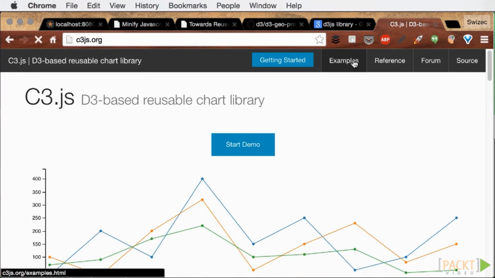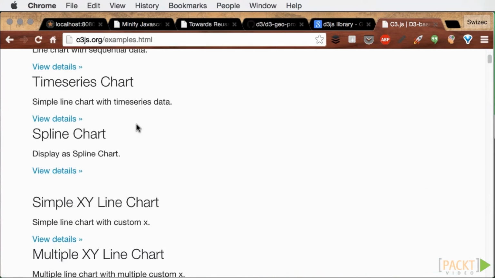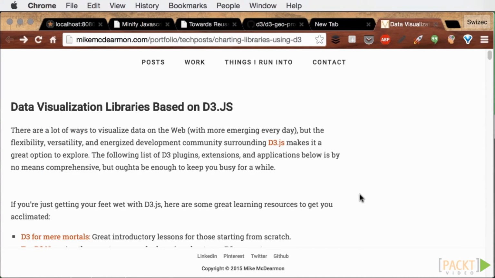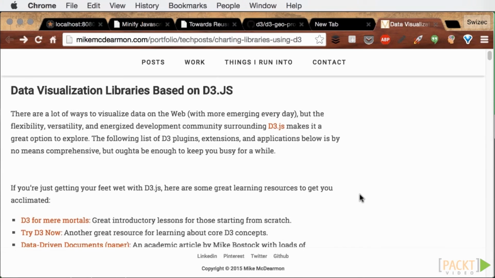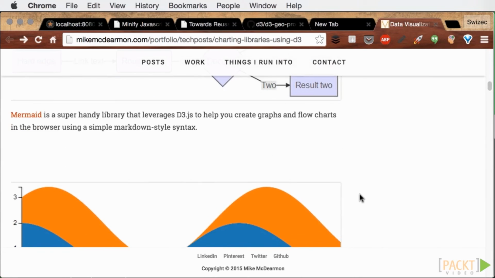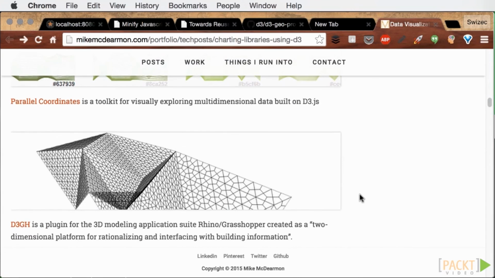We can stop here. You get the basic idea. If you need a simple graph, don't build it yourself. Use a library. A while ago, Mike McDermott wrote a great post that collects some of these libraries and the better plugins in a common location. Check it out and see if it gives you any ideas.